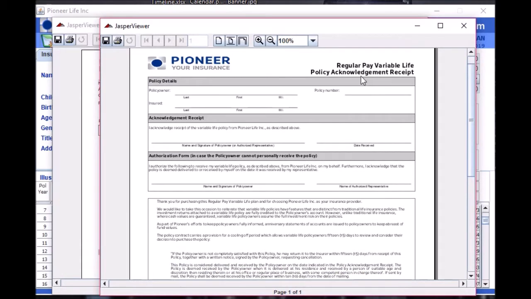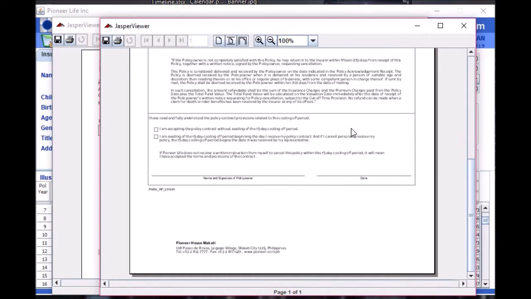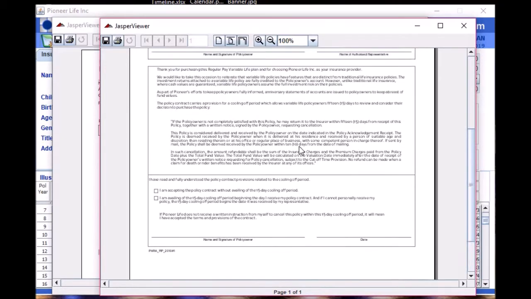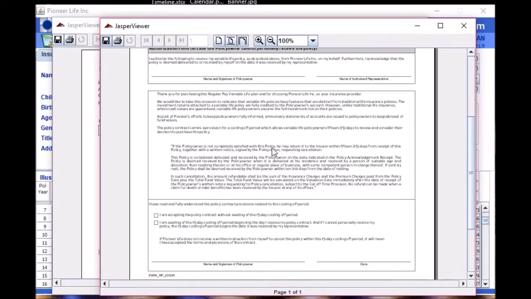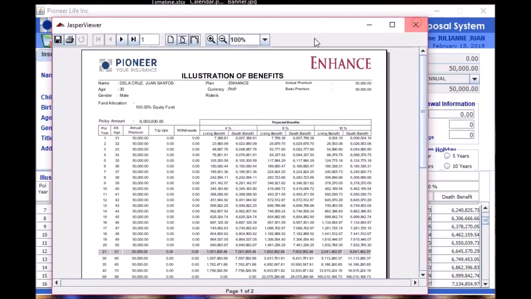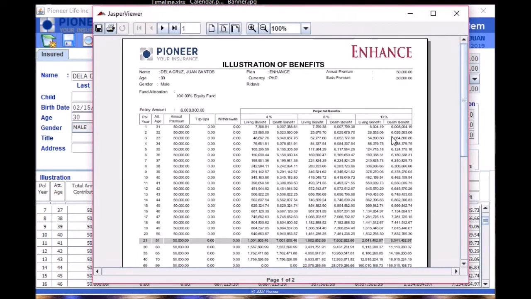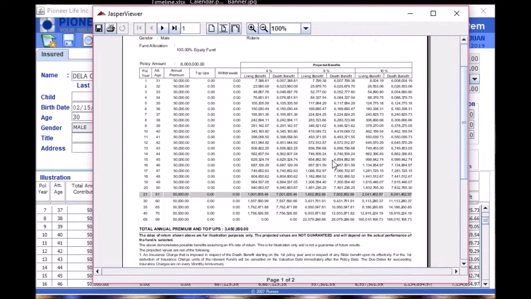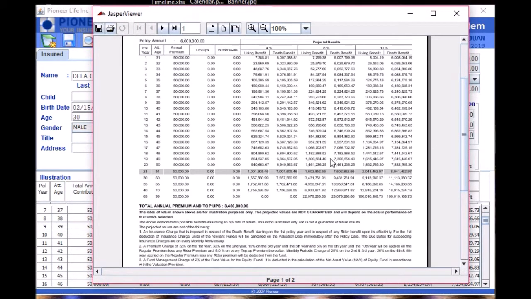First window would be the one that contains the regular pay variable life policy acknowledgement receipt, or the PAR form. Now this is a requirement when you're submitting your client's application form. They are required to fully signify their intentions of getting this insurance by writing their full name on here and signing it, and of course the date when they signed it. The other window is the printed version or the document version of the illustration of benefits.